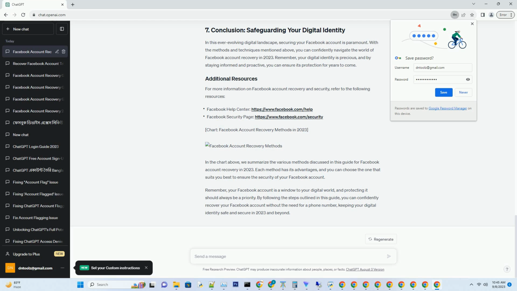Keep yourself updated with the latest security features and practices offered by Facebook. This knowledge can be your first line of defense against potential security threats. Ensure that your device, browser, and internet connection are secure. Using a reliable antivirus program and avoiding public Wi-Fi networks can go a long way in protecting your Facebook account. If all else fails, don't hesitate to contact Facebook's support team. They have dedicated resources to assist users with account recovery issues.